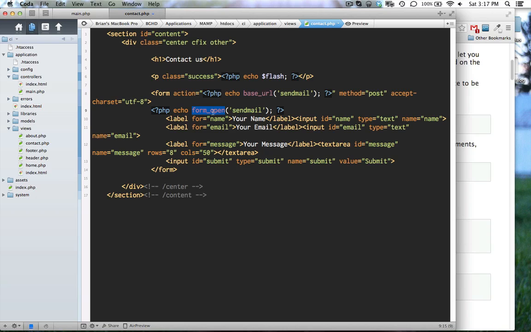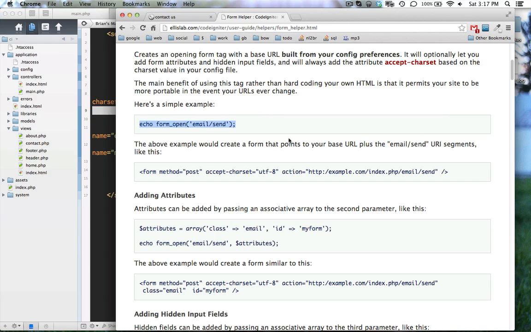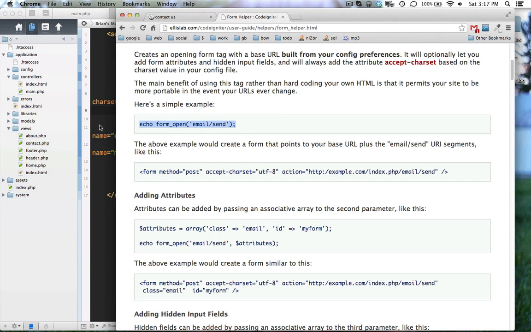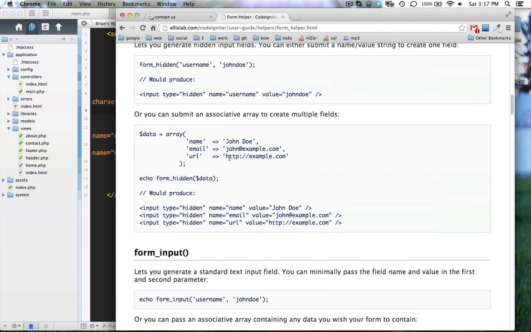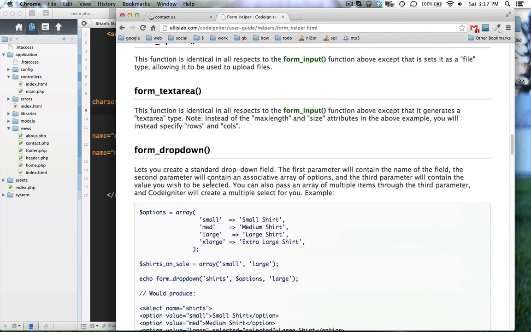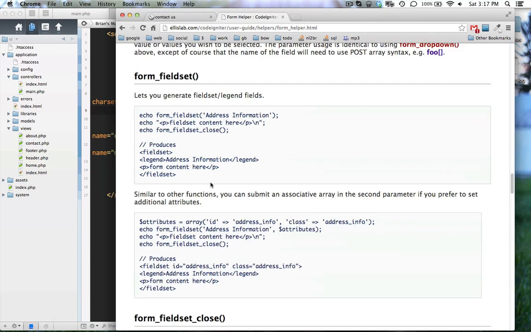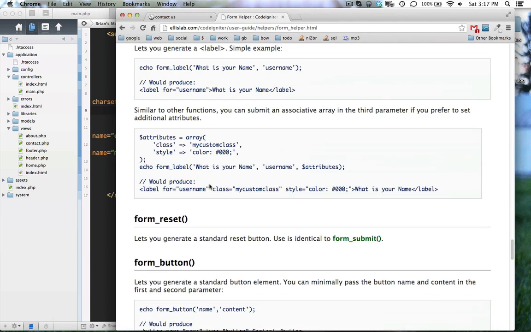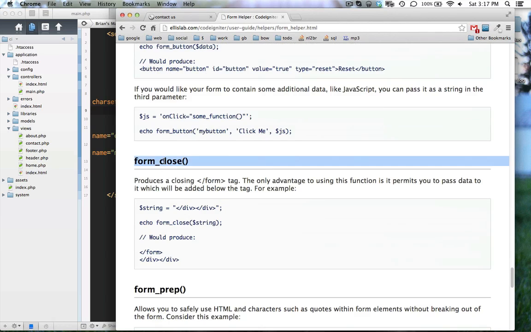So why would we want to use form open instead of the one that we made? Well, this one's more secure and protects you against people on the web trying to send you spam messages and whatnot, cross-site scripting or whatever that's called. So it's more secure, and they have lots of cool functions. There's a couple in here. Let me see. Form password, form upload. Shows you how to make a drop down with their API. Checkbox, submit, label. Form close, we need that one. Echo form close.